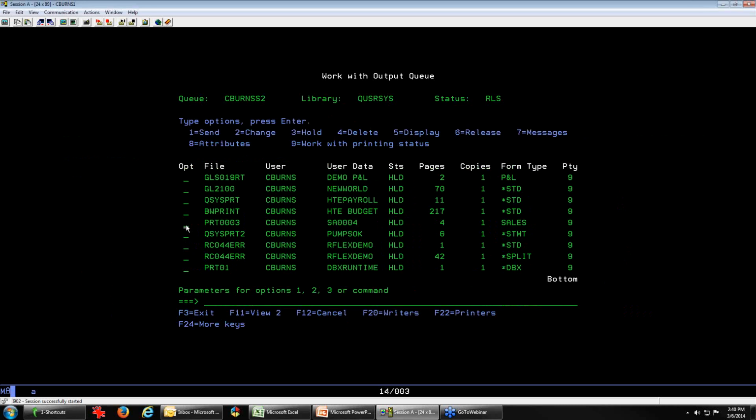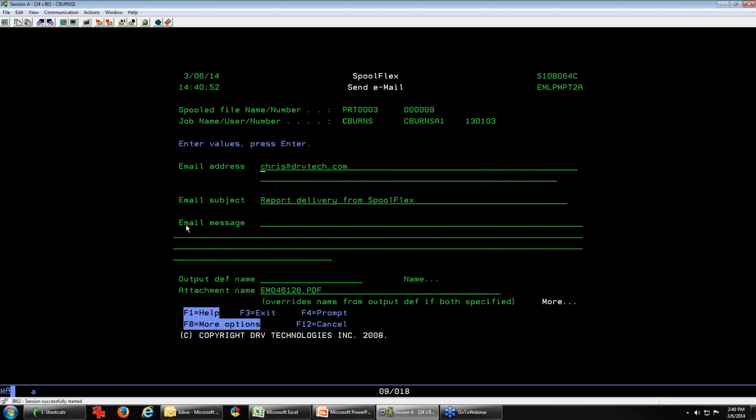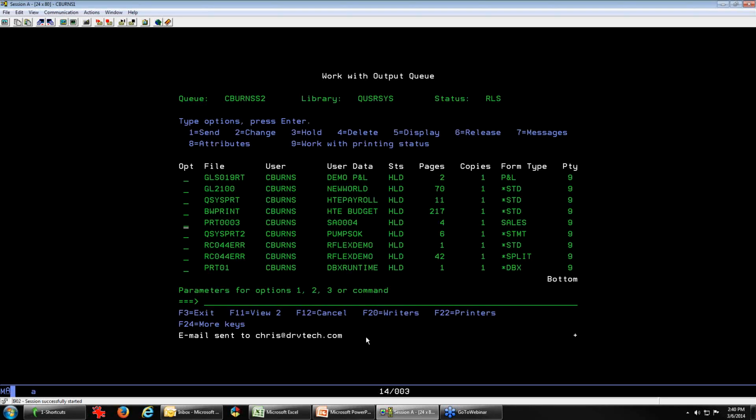Now, if I wanted to, say, send this to somebody, with SpoolFlex loaded on the system using 6.1 or higher, I could just use a SpoolFlex command to email. When I hit enter, it's going to come up requesting an email address and a subject. The default will send it as PDF. With 2 keystrokes, I just converted that spool file to PDF, and I emailed it to myself. It even gave me a little notification down here.